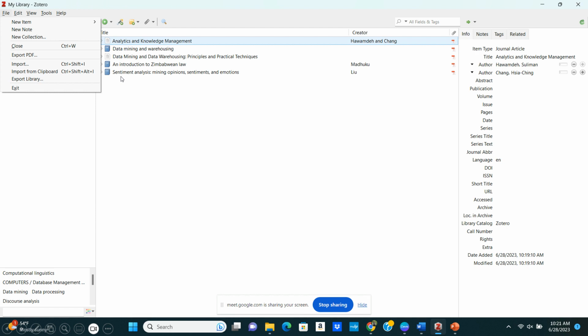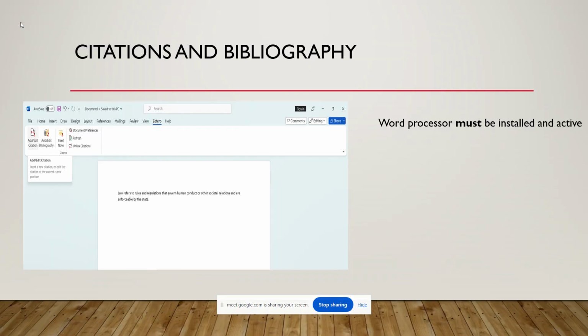So there are three ways of adding documents. Here, it's either you drag it, or you go on file and add new items, or you use the Zotero connector. I will just try to do a practical demo after this.